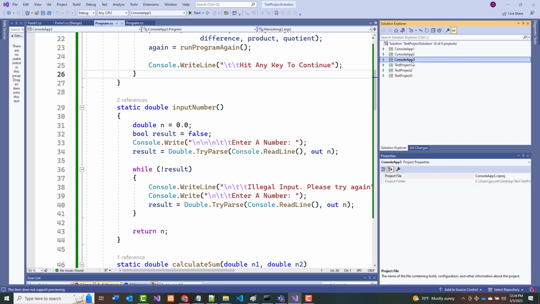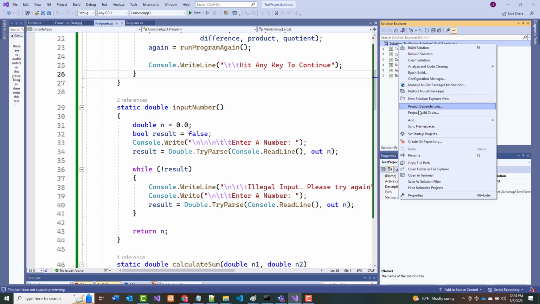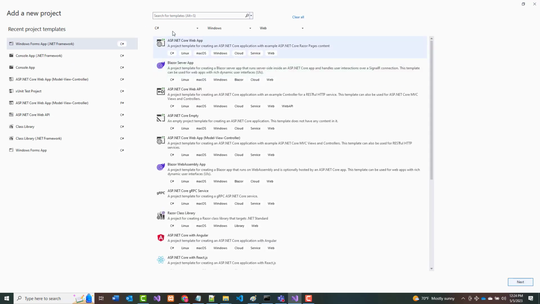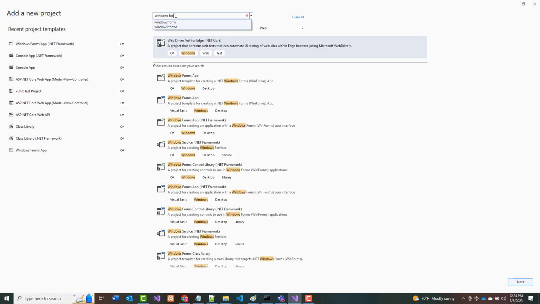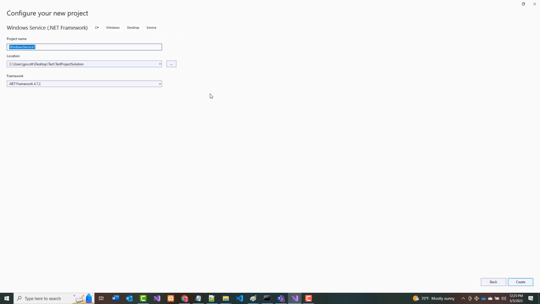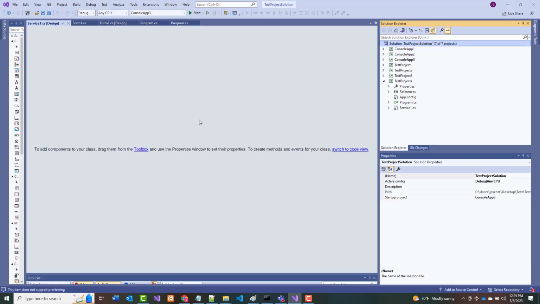So I'm going to make another test project here. It'll be test project 4. So let's add a new project. Again, it'll be a Windows form, .NET Framework. And we're going to call this again test project 4. All right, and it'll come up in just a moment, hopefully.